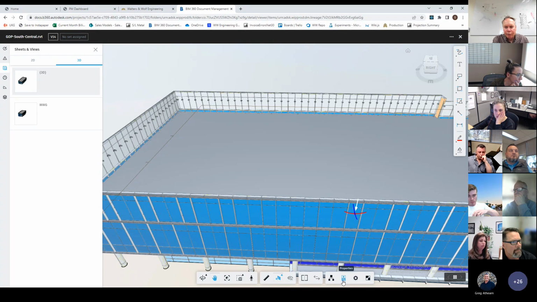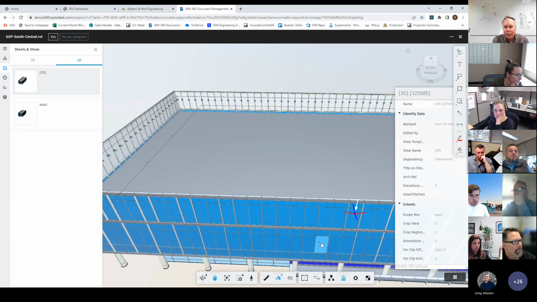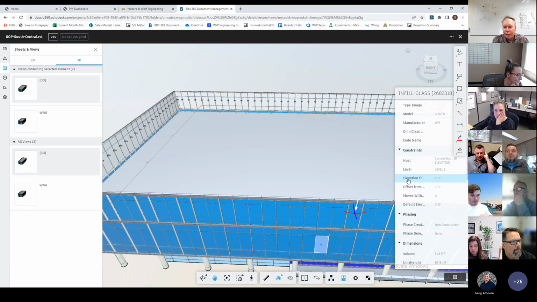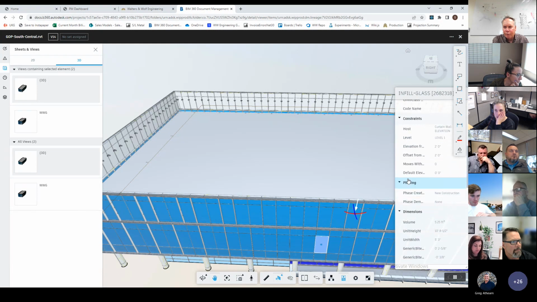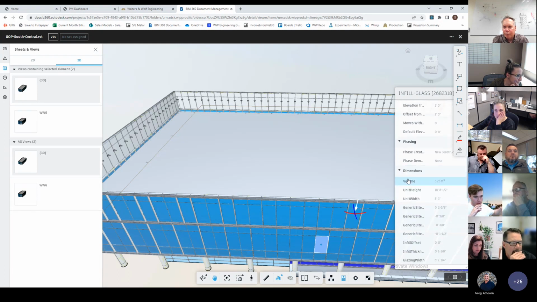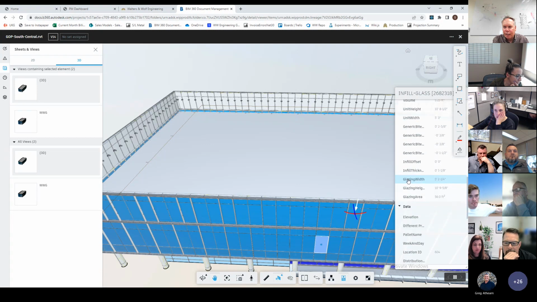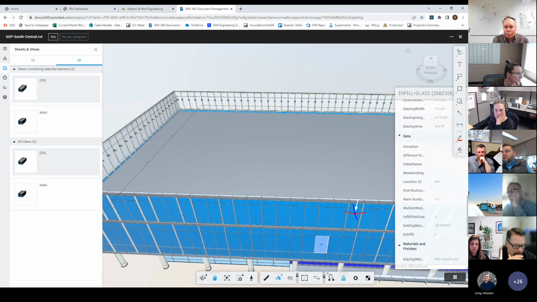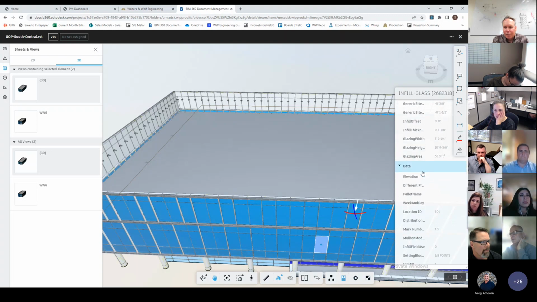And then properties will give you the information about different things in the model. So if I select a piece of glass, you'll see that this is an infill glass piece, and you can see what level it's on, the dimensions of the glass, all the rest of the stuff is listed here. Does it give you square footage, Steve? Yeah, 56 square feet right here.